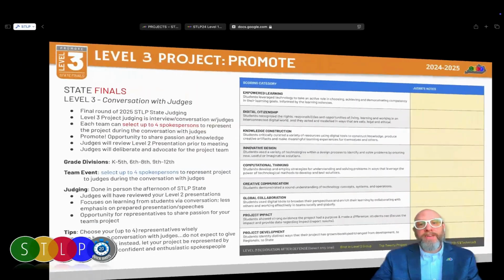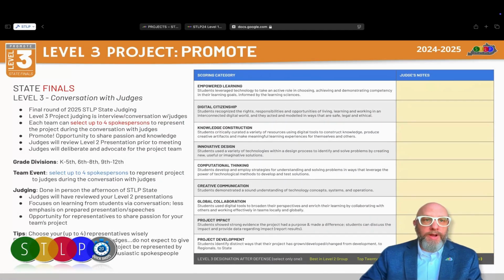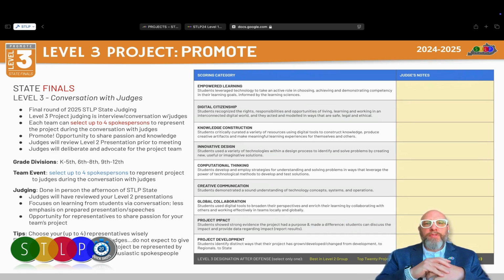And if you move on to level 3, that's a whole other category. Now, level 3 happens the same day, but it happens in the afternoon at the state championship. And level 3 happens in a very conversational tone. This is your chance to promote your project to the judges. Okay. This is where they're going to come around and say, tell me what's so great about your project.